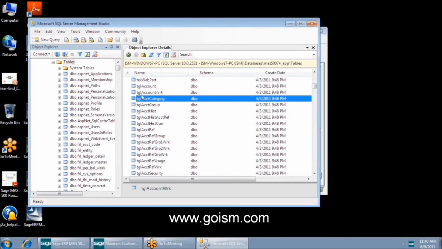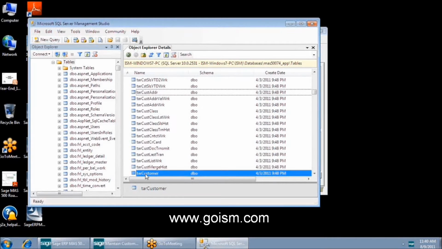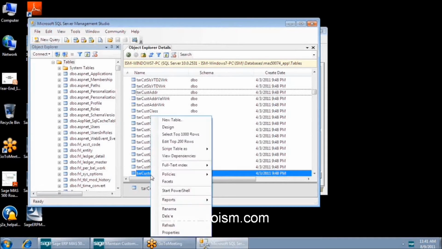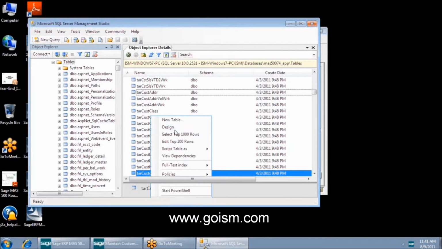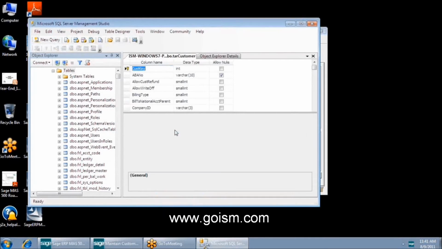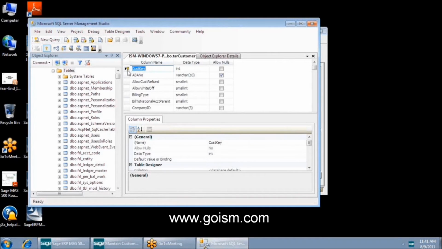So what I'm going to do here is go to my customer table, and figure out how Sage did something called the primary key. So step number one was going into SQL Server Management Studio, and locating the TAR customer table. I'm going to right-click on that and go right into the design of my table. And what this shows me is, see how there's a little key right there? That means that that is my primary key.